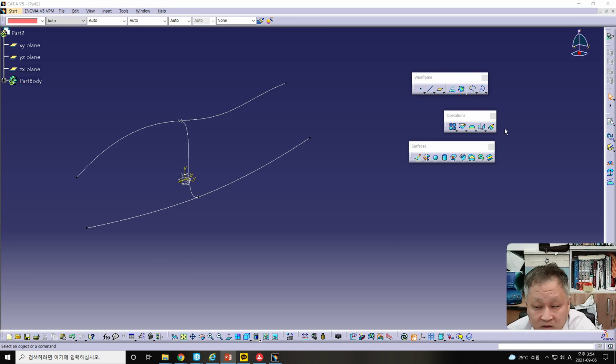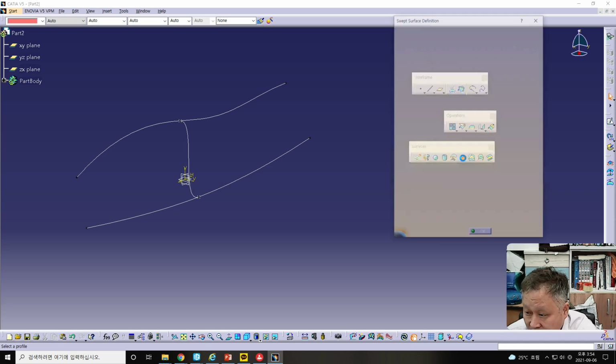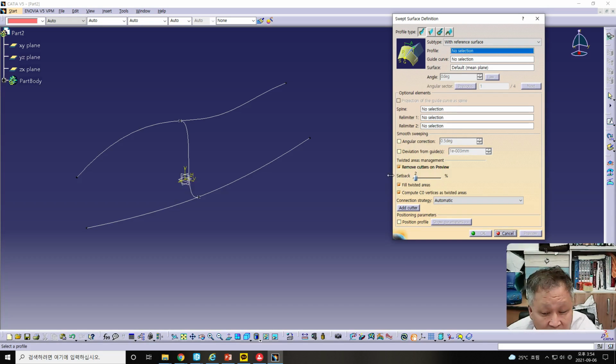And also we want to select first the sweep surface, and this is the profile, and two guides.